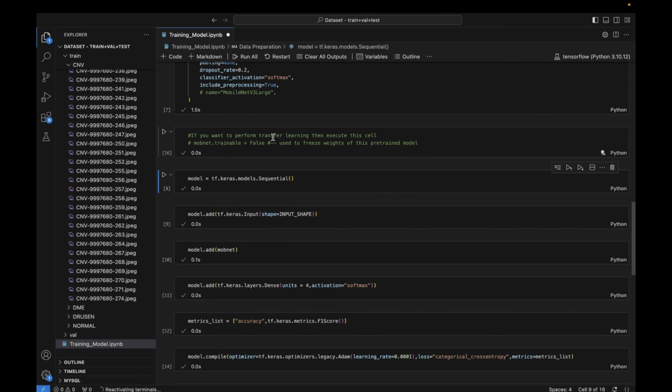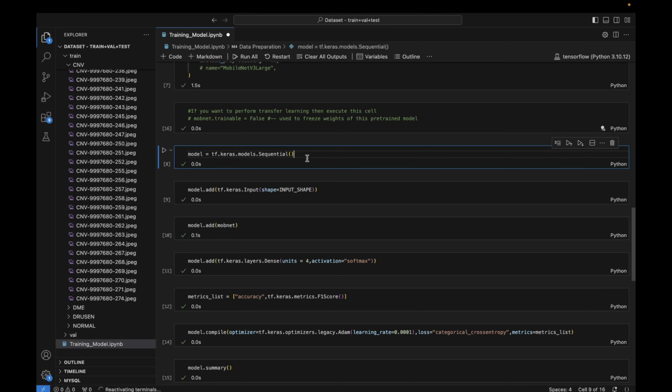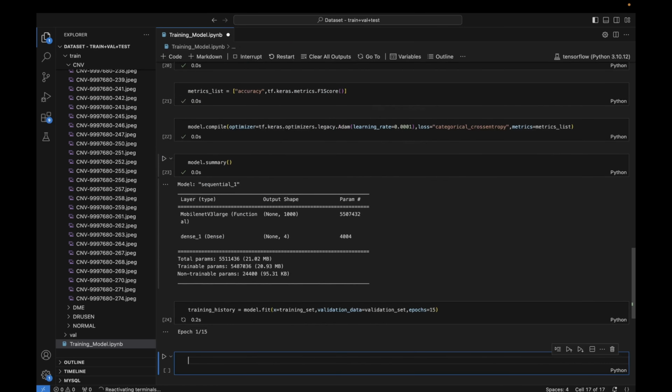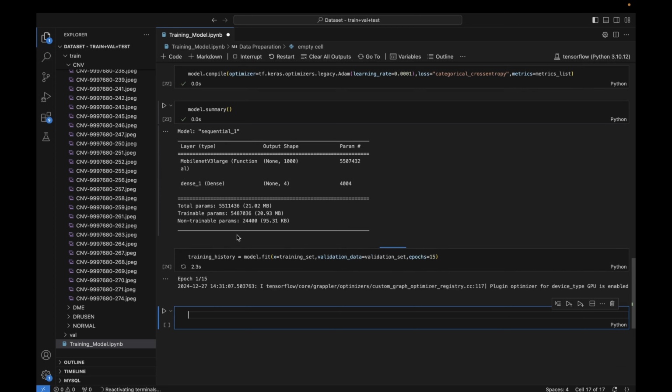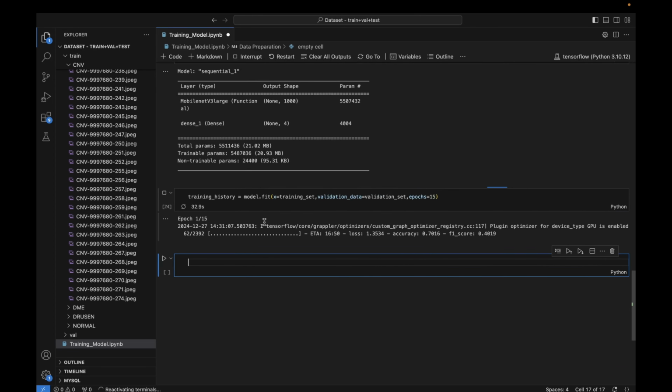Okay, and what is transfer learning and these things I have talked about in the last video. So if you don't know, then you can go there and watch that video. Okay, so I will run this cell from here, and now we are ready to train our model. So our training has started. So let's wait for some time.